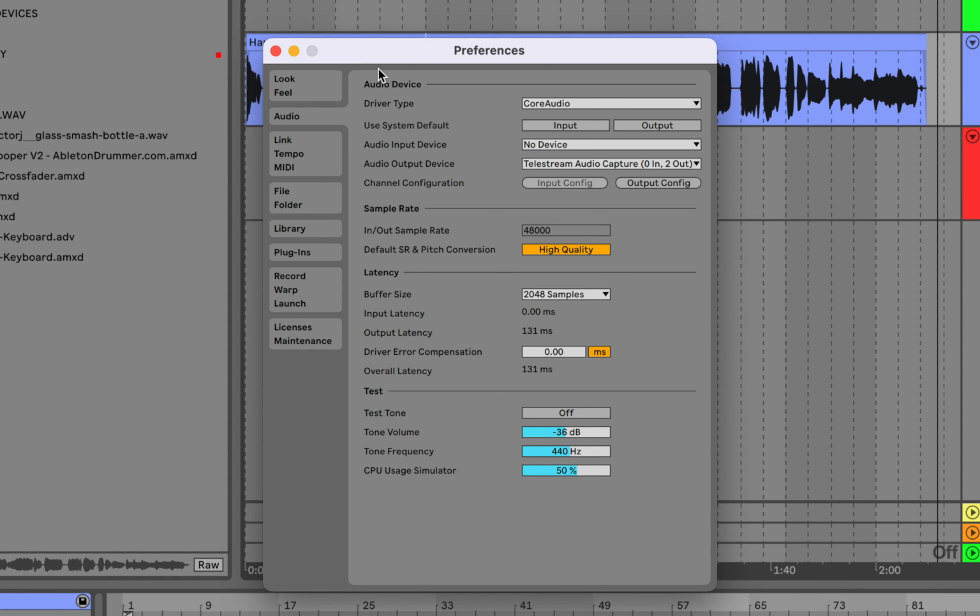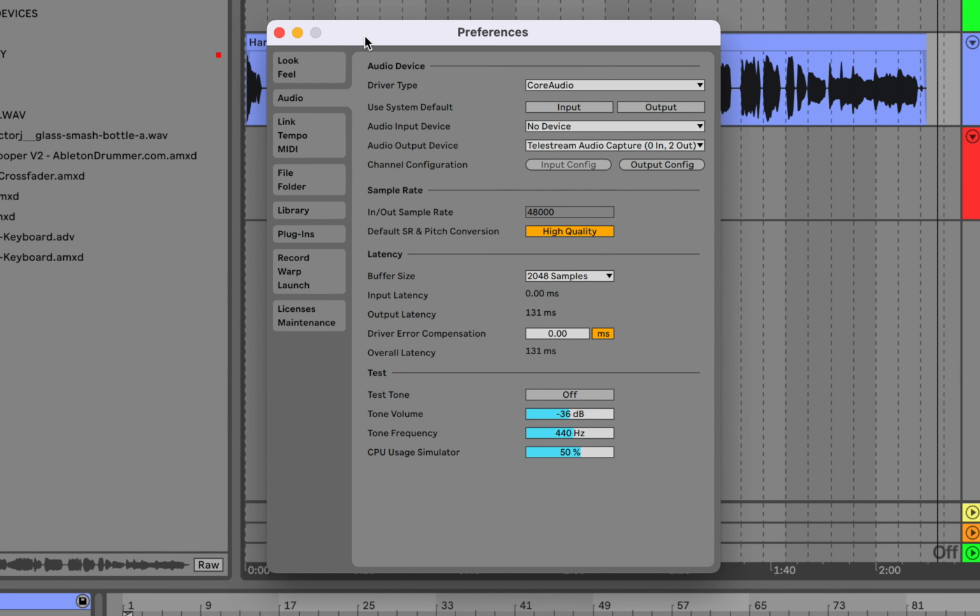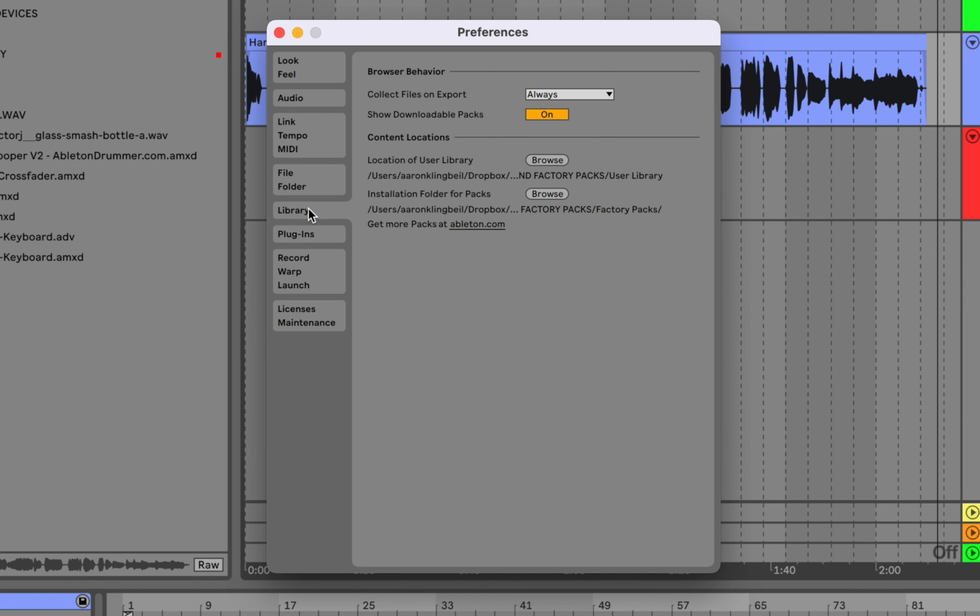So what we're looking at now is the Preferences panel, and we've got a lot of options here related to our audio input and output, our buffer speed, latency, link, tempo, file folder, plugins. We'll be talking about all of these in greater detail in a later video, but right now what we're interested in looking at is the Library tab. The Library tab is going to allow us to choose where the user library is and where our packs are going to be saved if we're downloading factory packs from the Ableton website.